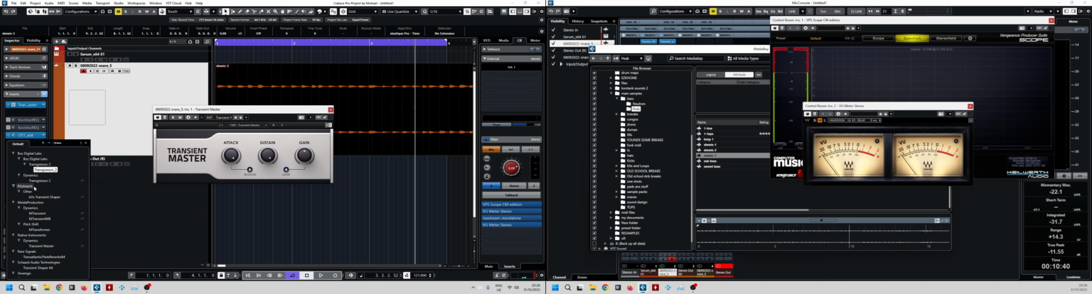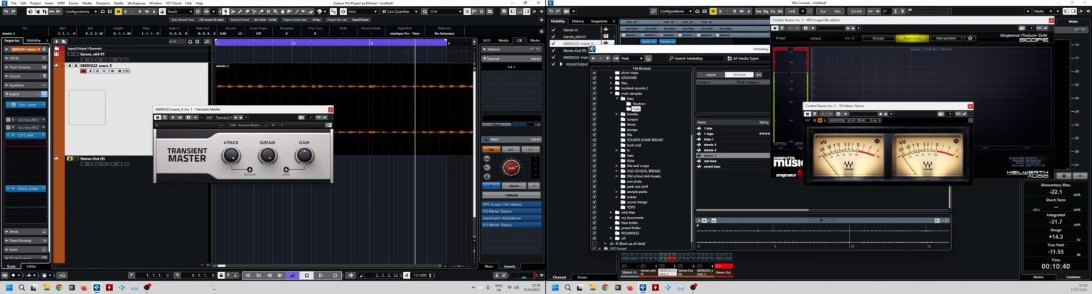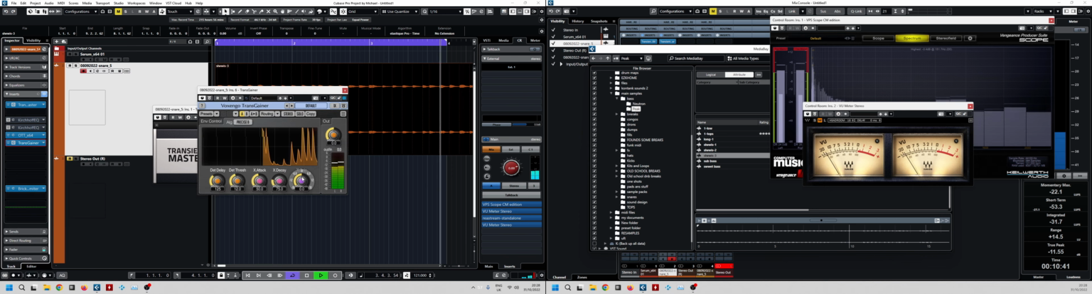And I think even in a lot of DAWs, depending on how you set up your list, it will always be in a dynamics section because it's kind of like dynamic control.